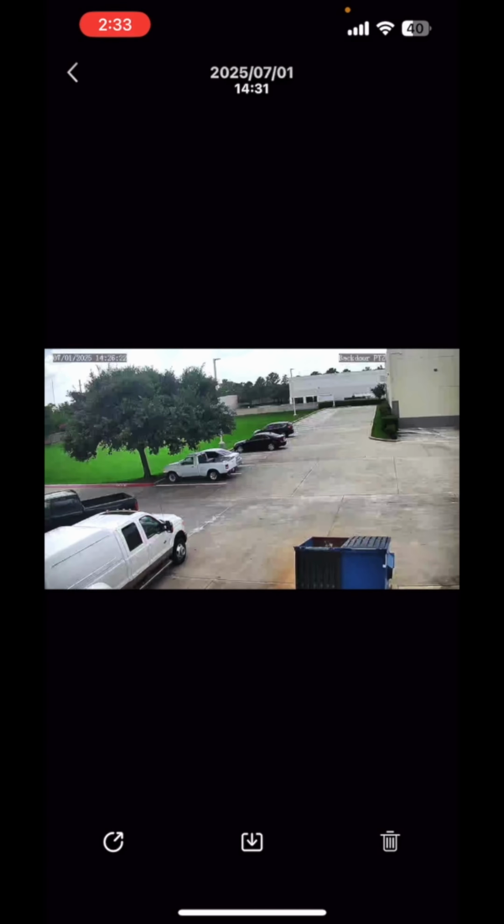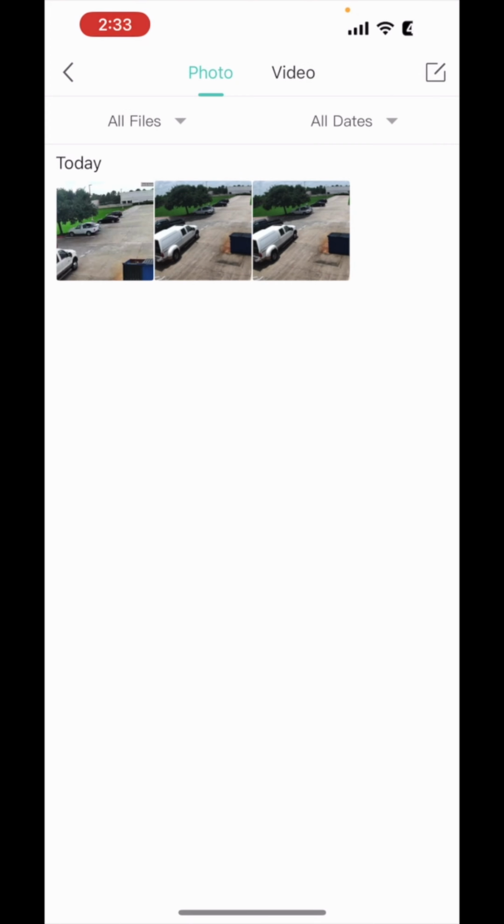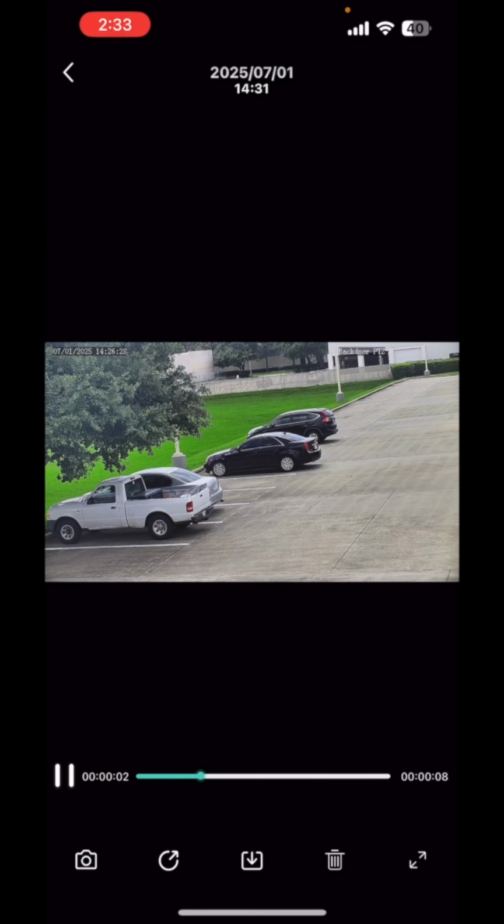We have the center icon, which is your download icon. It'll save it directly to your camera feed. And the trash icon, which will delete. Same thing for video. If we select our video, we have those same exact icons.